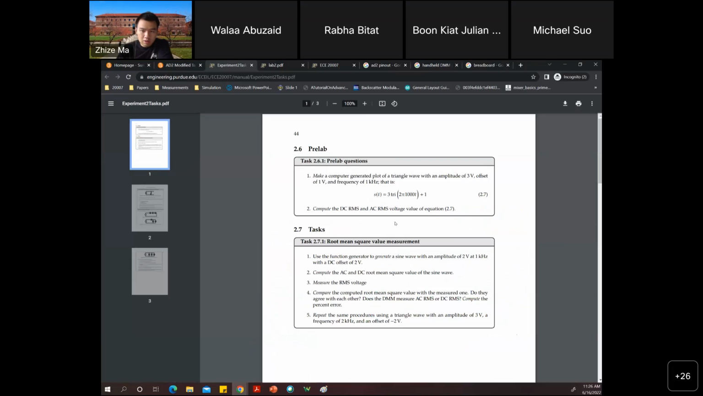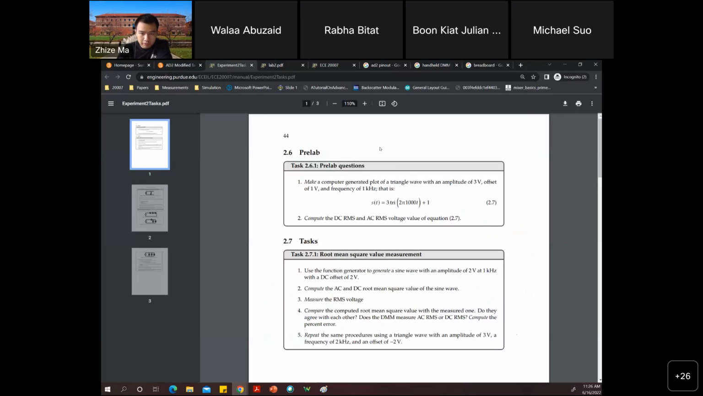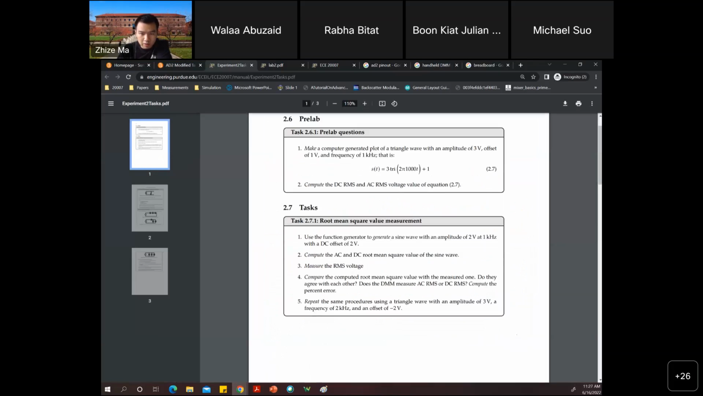Okay, then let's talk about this task. Task one should be simple. You're going to use a function generator to generate a sine wave and also a triangle wave. I will show, probably I can show you right now.